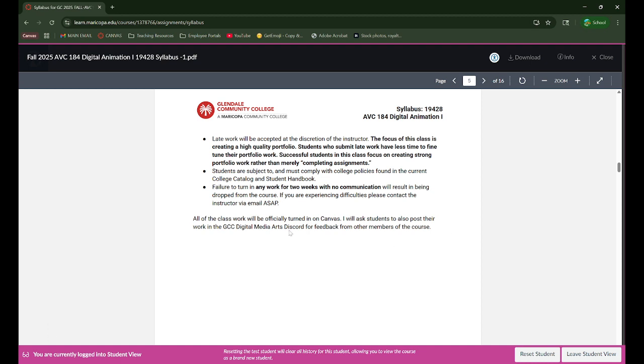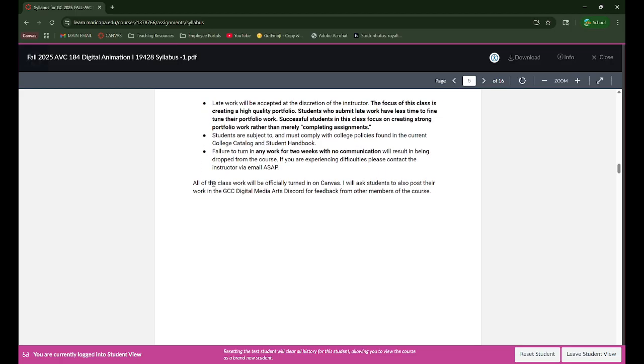So making sure that you're staying on top of your projects is extremely important. If I do not hear from you or see any turned in work within 2 weeks, at any point in the semester, no communication, no check-in, nothing, you've just disappeared off the face of Canvas, it'll result in you being withdrawn from the course. And I have had to do that several times with students.